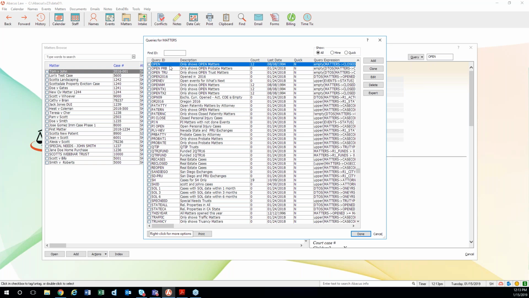Some of them are pretty self-explanatory. Like if you look at this one at the top that says open, right? The description only shows open matters, right? So that's a pretty obvious query. We kind of know what that does.